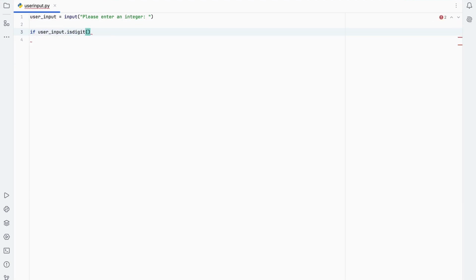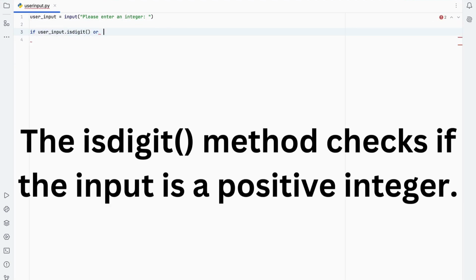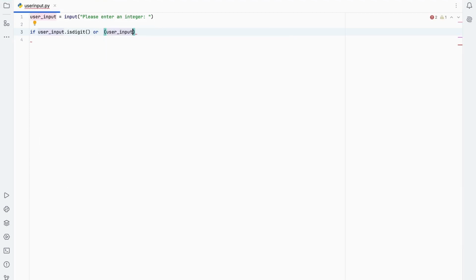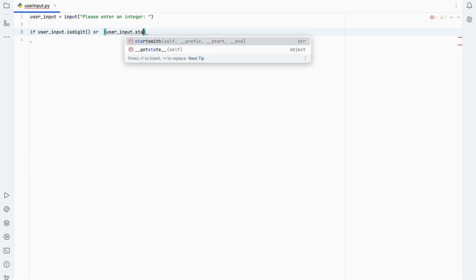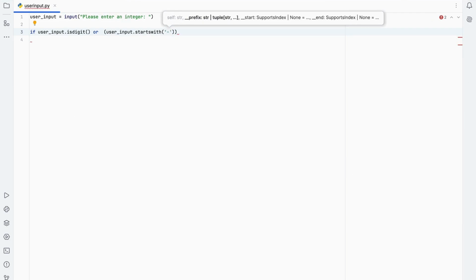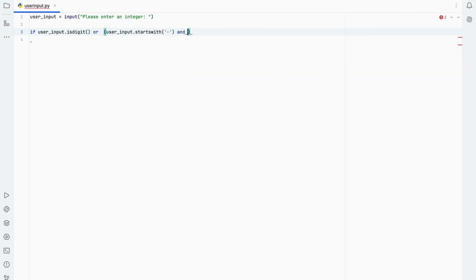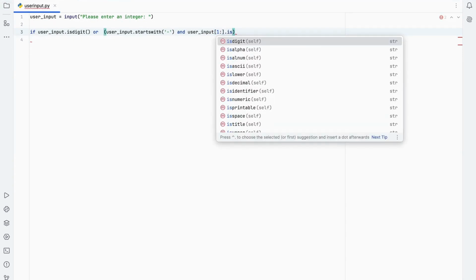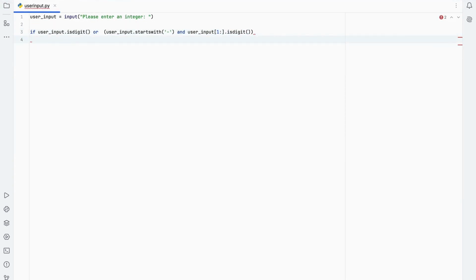User input: the program uses the input function to prompt the user to enter something. If-else statement: the isdigit method checks if the input is a positive integer. For negative integers, it checks if the input starts with a minus sign and the remaining part is digits. If block: if the input is valid, it converts the input to an integer and prints a confirmation message. Else block: if the input is not a valid integer, it prints an error message.